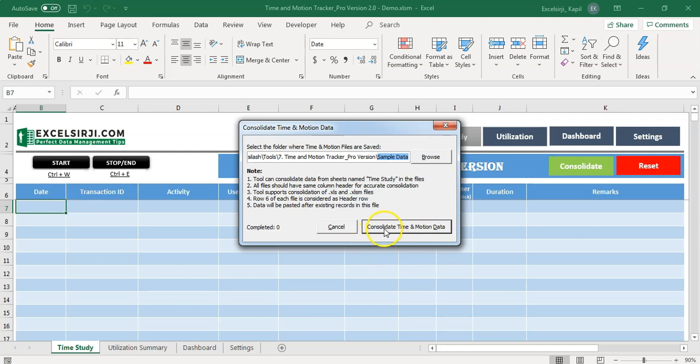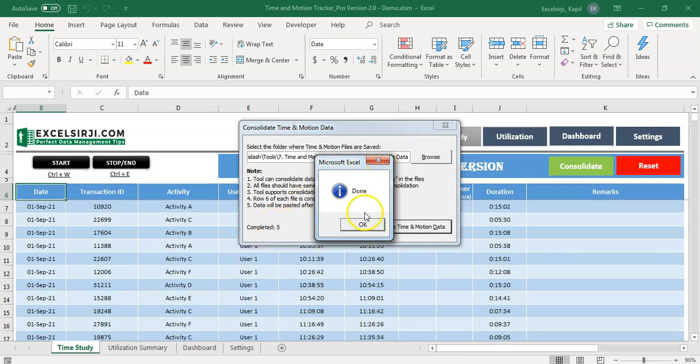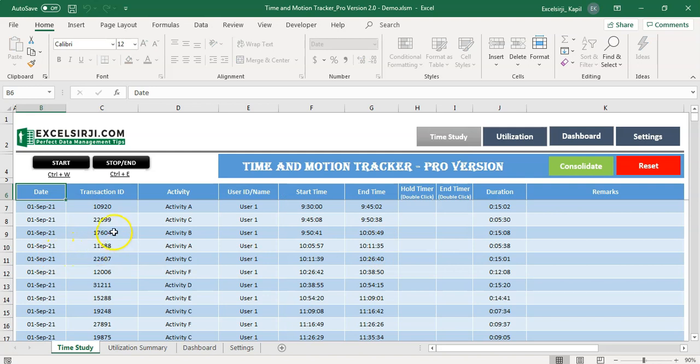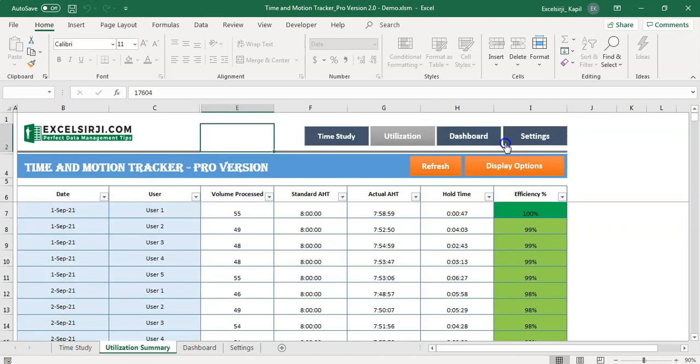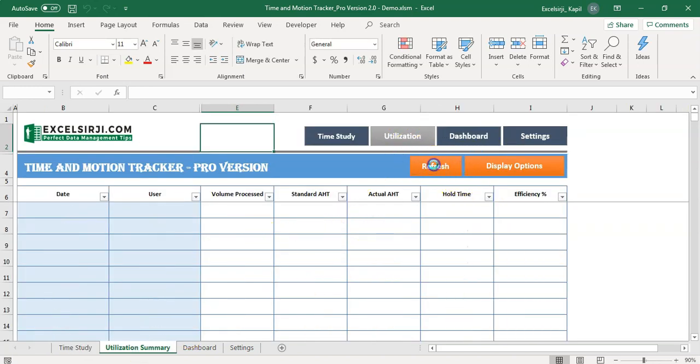Now I can click on consolidate. Here you can see the completed is showing 0, which will keep improving as soon as it is reading the different files. So I can say it has changed to 1. Similarly, it is now reading the second. Like that, it will continue to do it for all 5 files. Once it is done, it will give you a confirmation, and here is your entire data. Now to analyze this data, we can go to different sheets. For example, utilization. I'll do a refresh and you can see different analyses which will come up in this particular sheet.